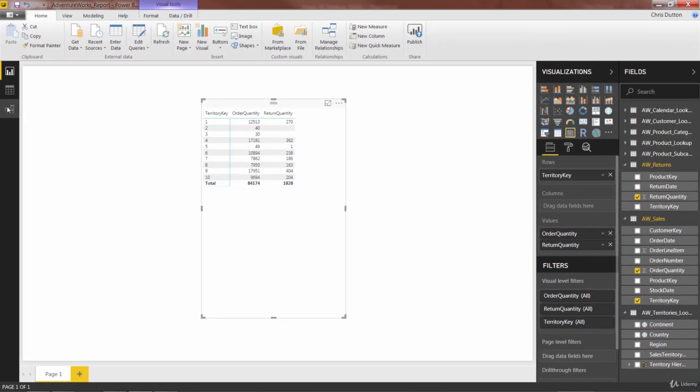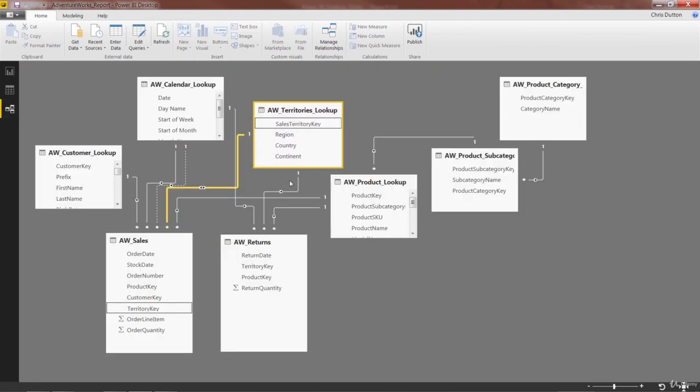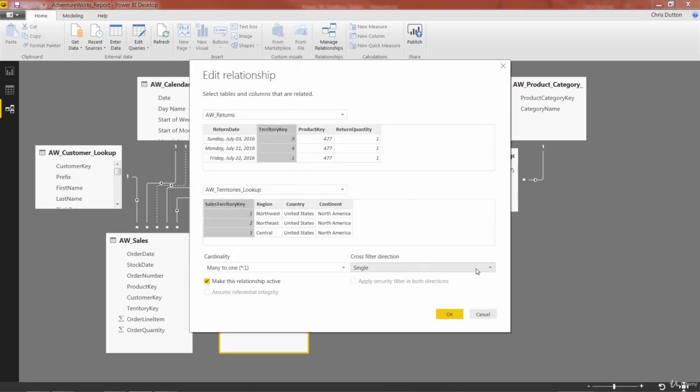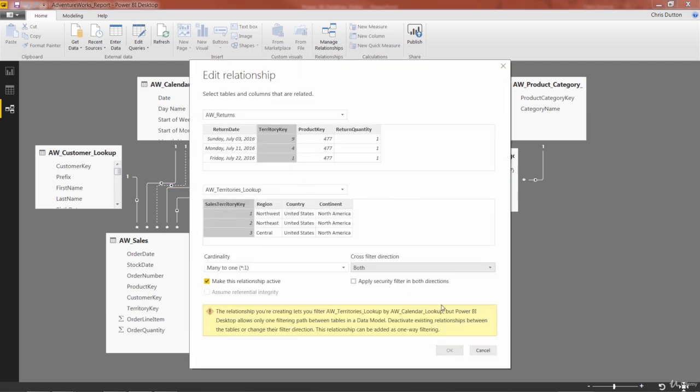So last little demo here, back to returns. If I go back to the relationship between territories and the returns table and double click, watch what happens when I try to click both here. I get this error that says you're trying to create an ambiguous relationship. You can only have one filtering path between tables in a data model. So you can't even press OK. You have to deactivate one of those existing relationships, or at least one of those filters has to be changed back to single direction.